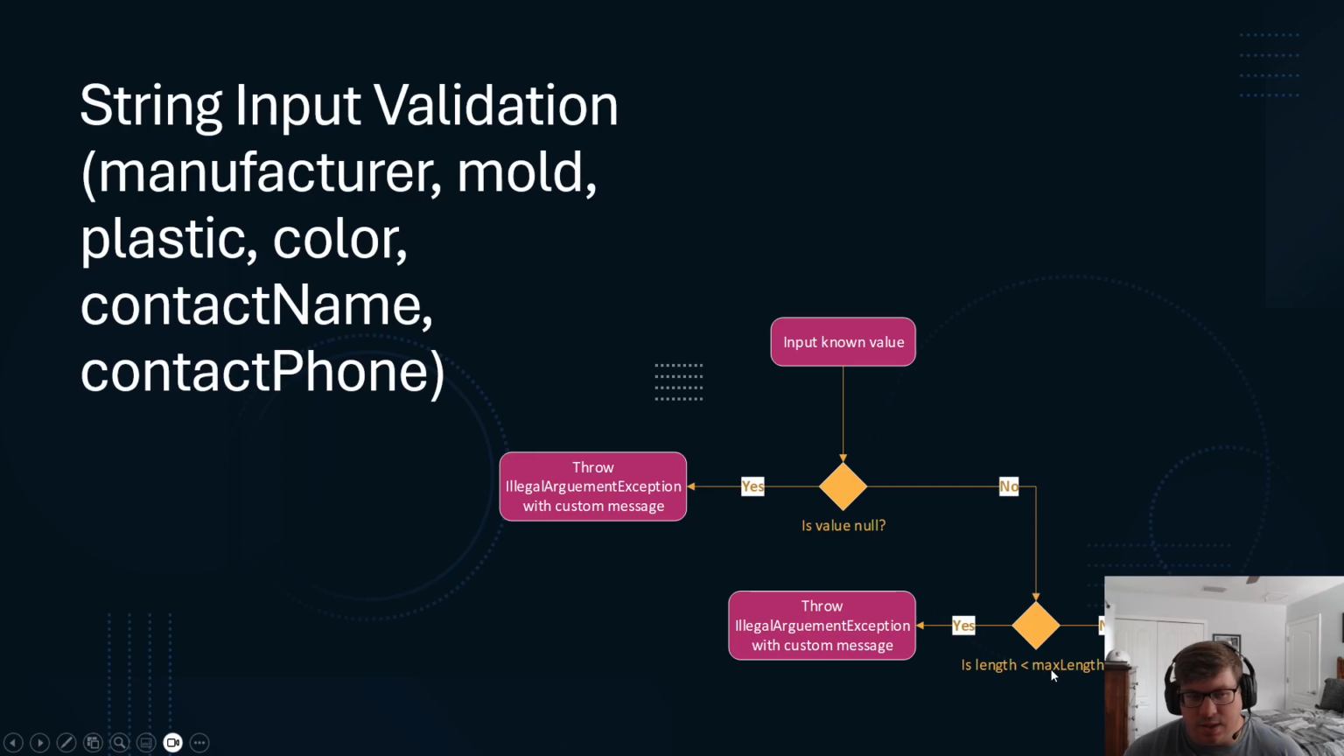And then we'll be checking against a max length of different variables depending on whether it's the manufacturer, mold, plastic, color, contact name, or contact phone. I believe I'm going to set the max length to 18 for all of these, considering the manufacturer with the longest name that I can think of is about 18 characters, including white space. So if these values pass, they'll be passed onto the disk constructor, and that'll be a passing validation or test. If not, we'll throw an illegal argument exception and give that message or that feedback to the user.